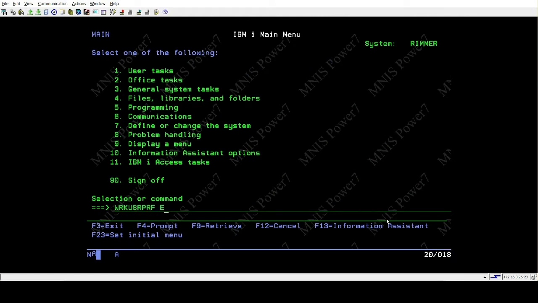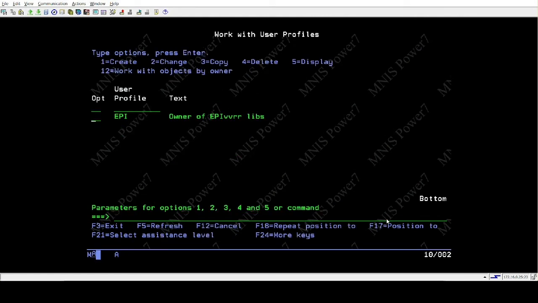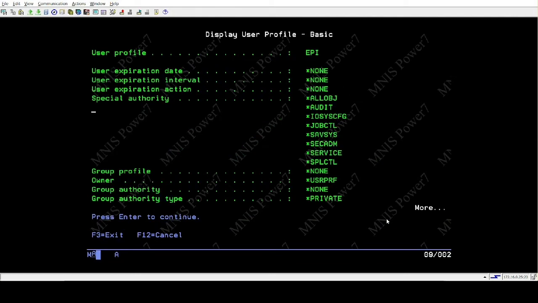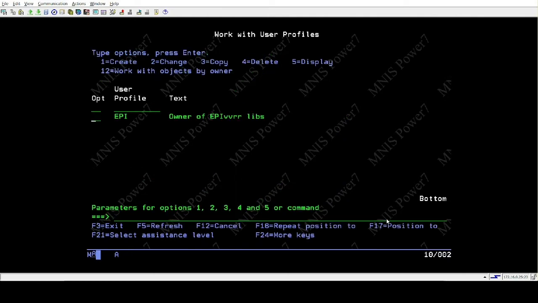Now, what you will also find is a user profile EPI has been created and is the owner of those objects. If we look at the user, you'll see that it has all special authorities. This can be reviewed if needed. However, the main reason for this is to ensure that all of the exit programs can be executed correctly.